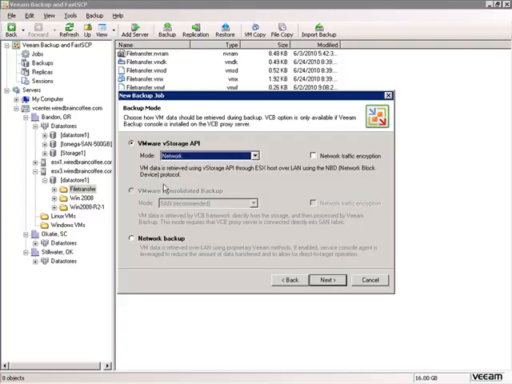With the network mode, virtual machine data is retrieved still using the VMware vStorage API, but it's done through the ESX host directly on the LAN using NBD, or the Network Block Device Protocol. And while there is the network backup option down here, the VMware vStorage API network mode option is going to be much more efficient than this network backup option at the bottom, which is going to install a proprietary Service Console agent and transfer data that way. So we'll use VMware vStorage API with the network mode.